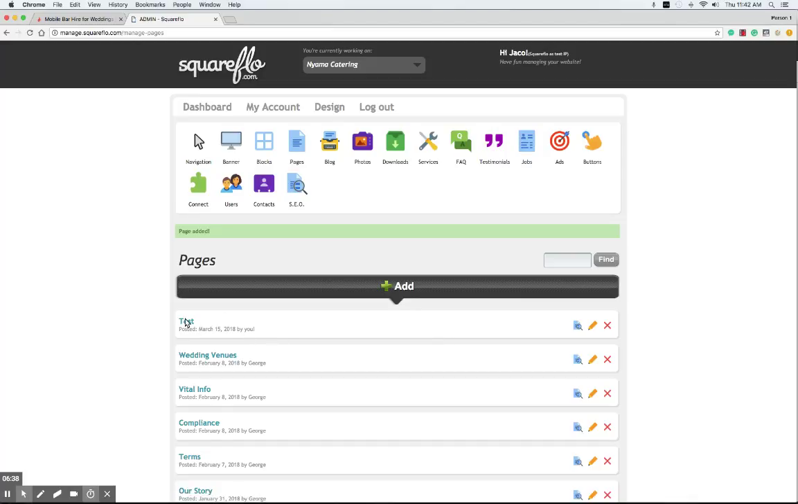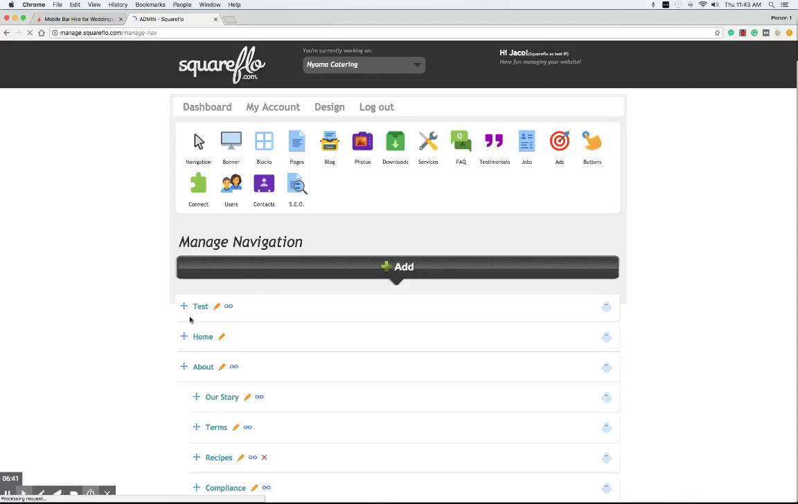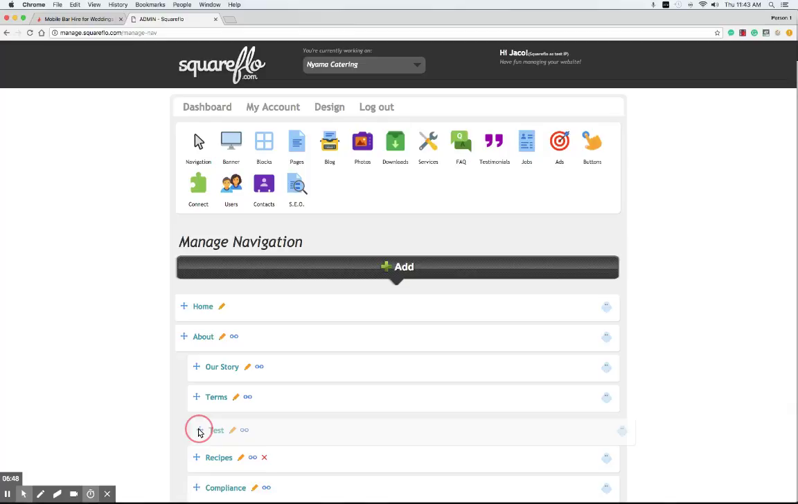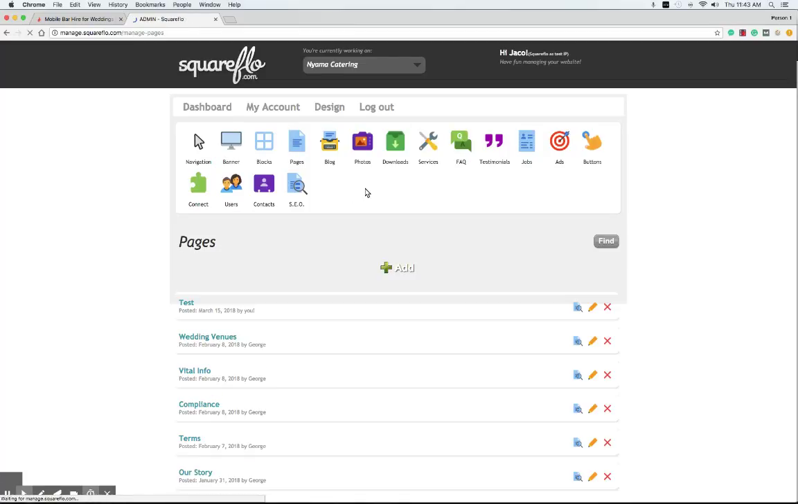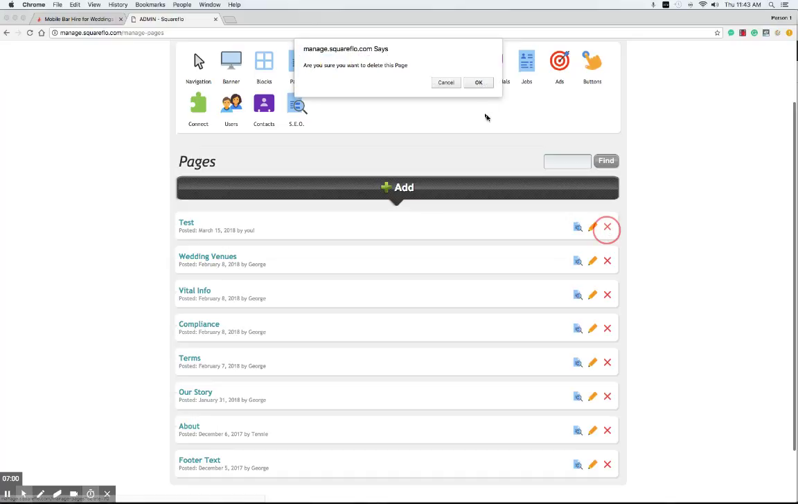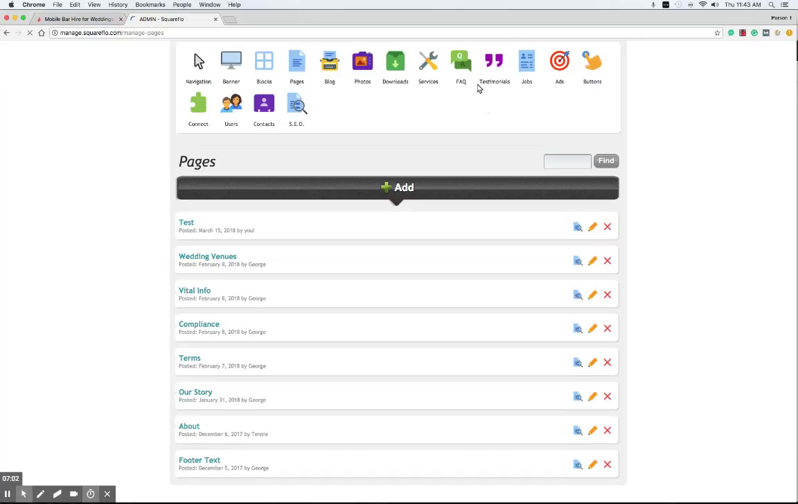Now I've got a new page called test, and if I go look at the navigation, you'll see that there will automatically be a tab for that page. So this is how you would get a tab for a link to a page. You don't have to create a tab, it'll automatically create a tab. If I want to get rid of this tab, I will just go to the pages module and then delete the page, and then the tab will be removed as well.